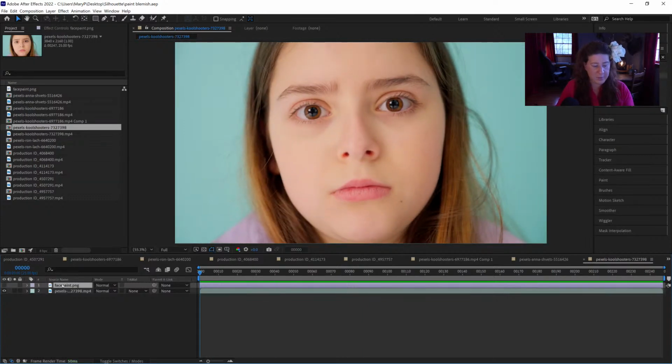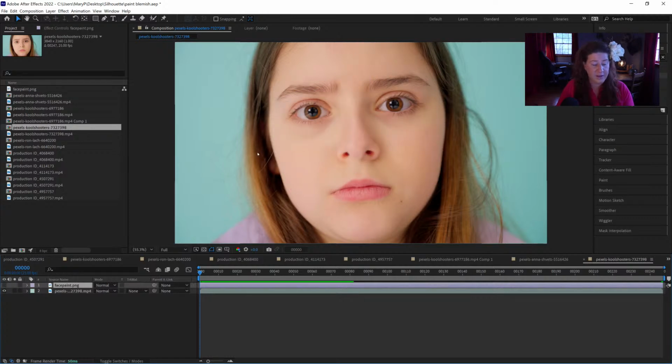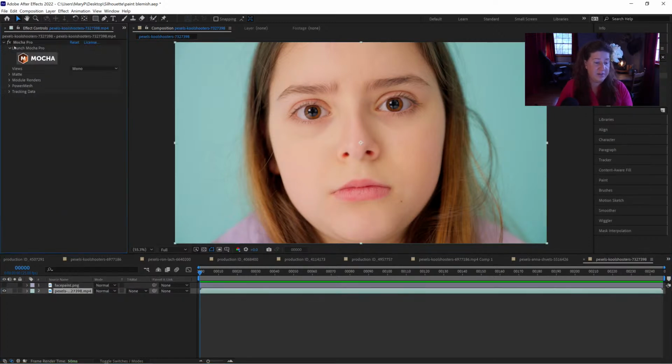So I'm going to do this a couple of different ways. We're actually going to end up putting some face paint on this girl's face. We're going to give a little unicorn face paint on her face. But what we're going to do is make sure that we track this first. Now, PowerMesh does take a minute to track. So I have actually already done a track that I'm going to come back and show you, but I am going to show you how to set it up so that you don't have to sit through it.